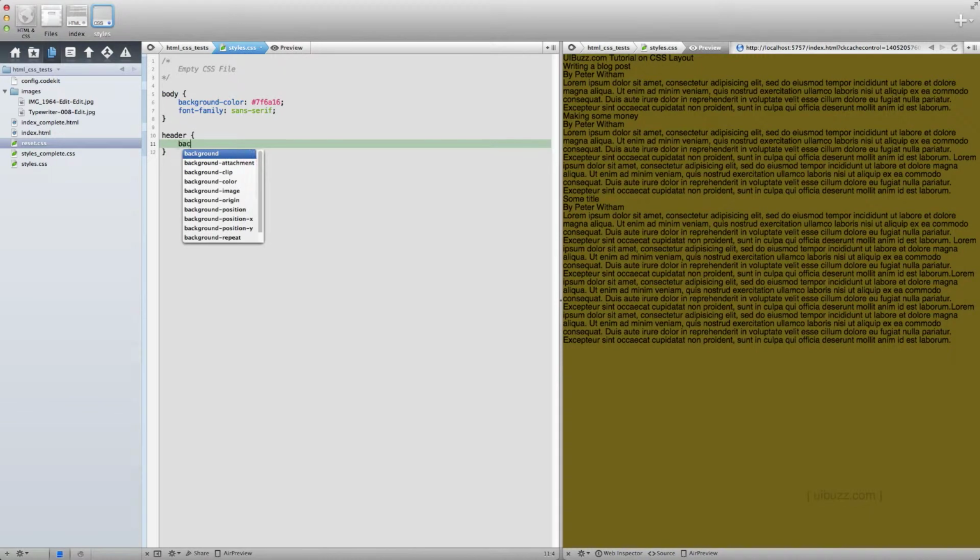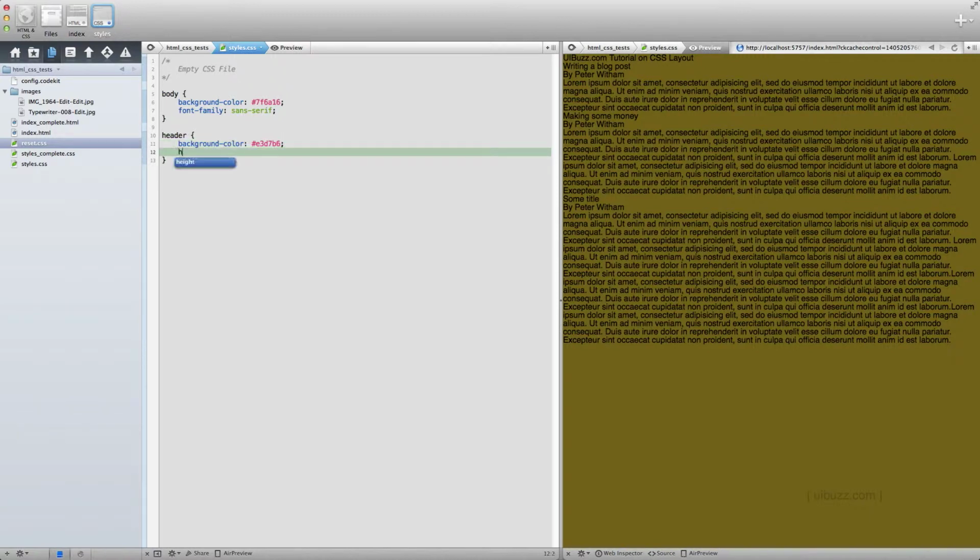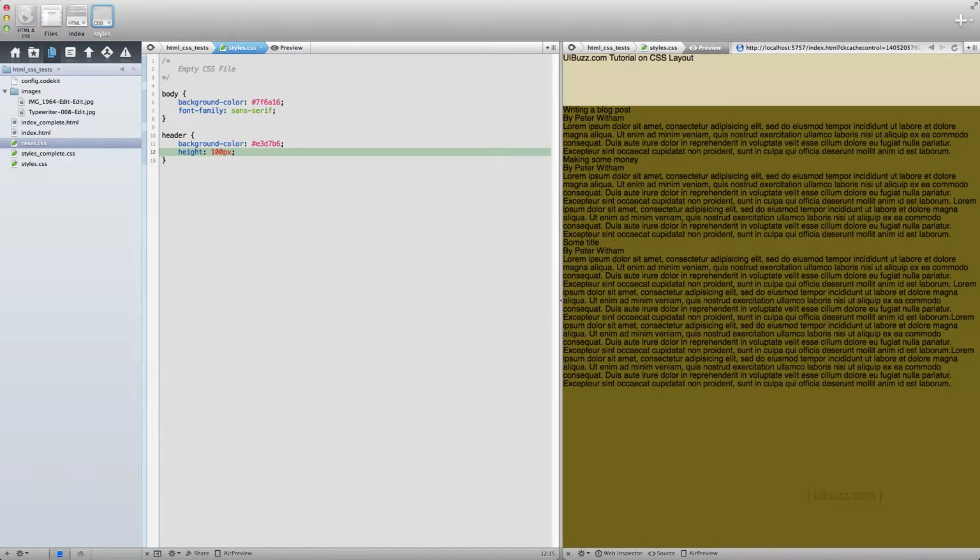Now for the header, I'm going to have a different background color, and I've got this noted down here, so I'm just going to type this in. Of course, you can use anything you want. These are just some colors to basically show you the different sections. And I'm going to give it a predefined height of 100 pixels. And let's save that. So that's that laid out there.